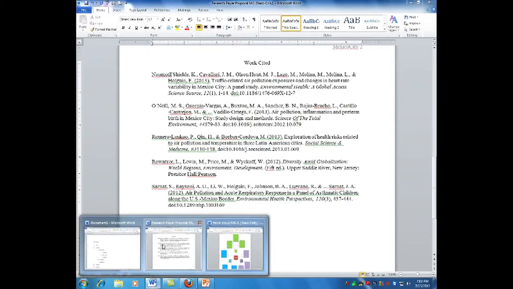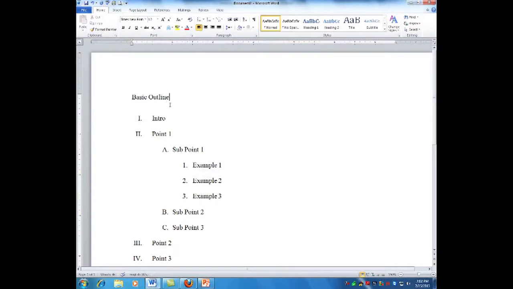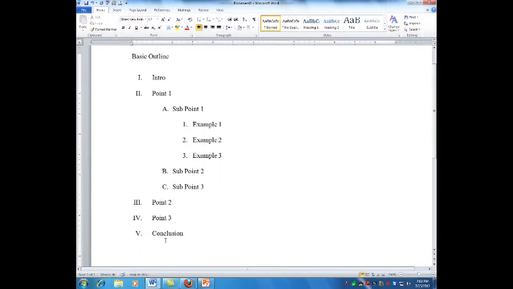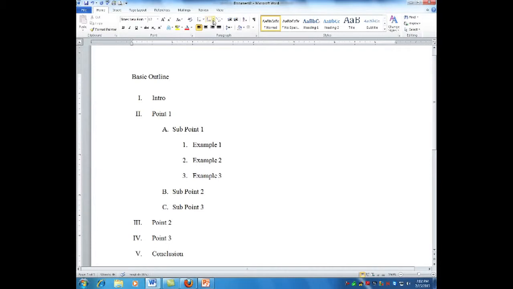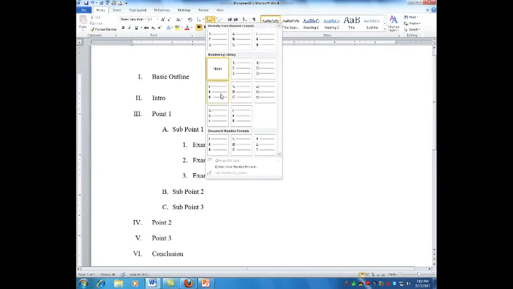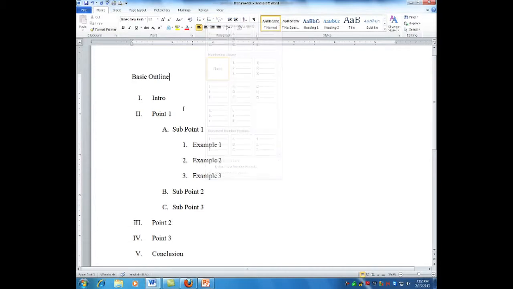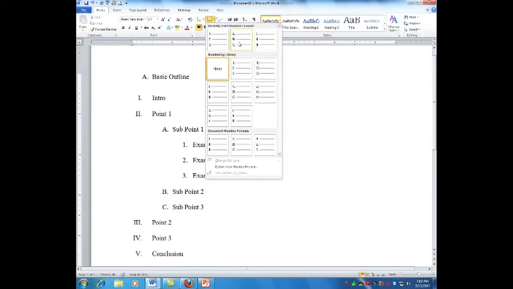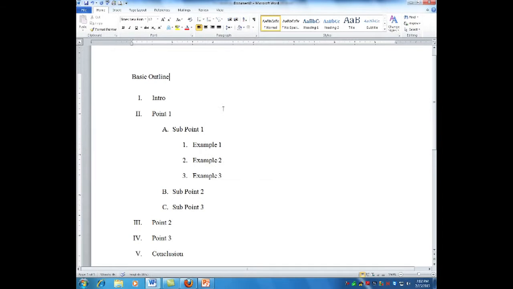Alright, now whenever you're working on it, you're going to have a basic outline, you're going to have an intro point, your sub point, and then your examples. When you set these up, you start with your introduction, your points, and your conclusion, and then you'll be formatting it with the Roman numerals. And then of course every sub point under that will be under your alphabet, and then everything under that will be 1, 2, 3, 4. So that's basically the main way to set it up.